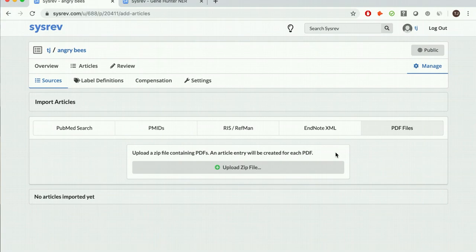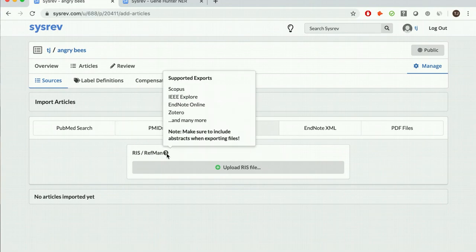For uploading abstracts, Sysrev supports a wider variety of file types. Users can upload an EndNote XML, an RIS or RefMan file, or a .txt containing PubMed IDs. As you can see, RIS files allow us to support a number of exports from reference and citation managers, including Scopus, IEEE Xplore, EndNote, Zotero, and many more.